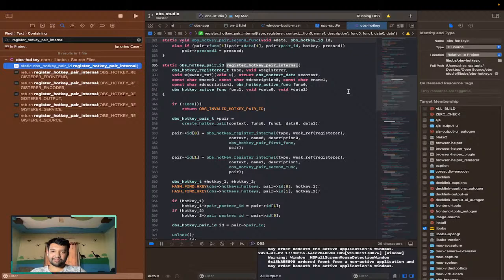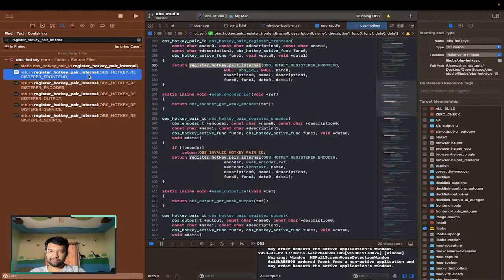function 0, so it passes a function of hotkey active function 1. So the activate functions, there would be two functions that would perform the particular actions of those particular hotkeys, that is function 0 and 1, and the data that comes along with it is data 0 and data 1. Okay, this sounds pretty straightforward.